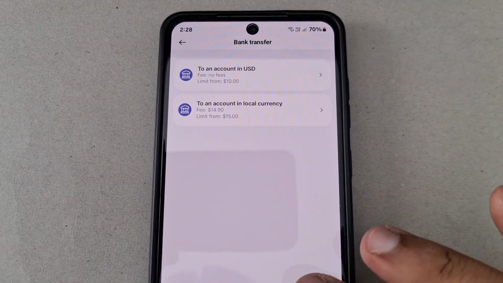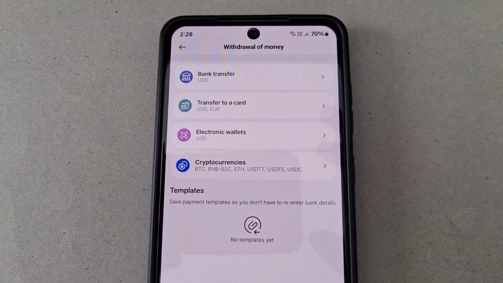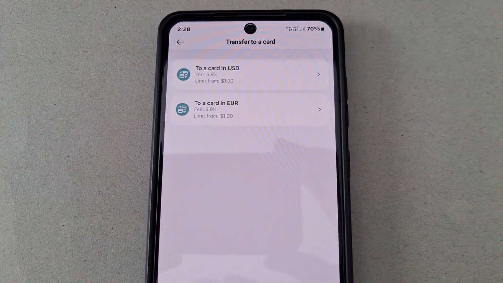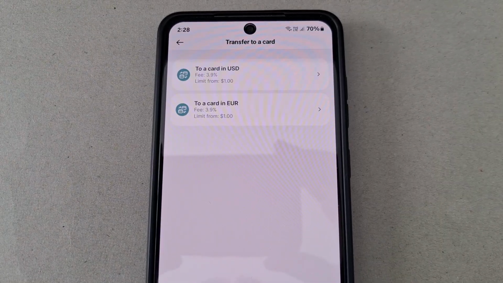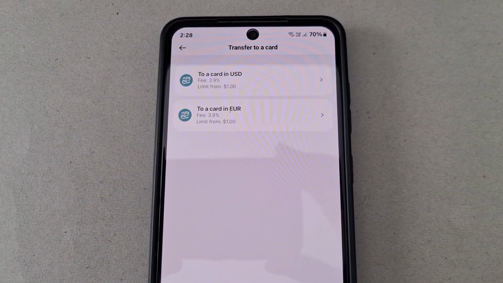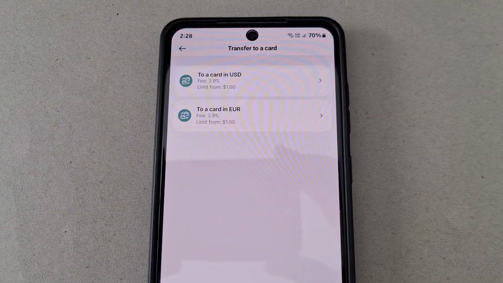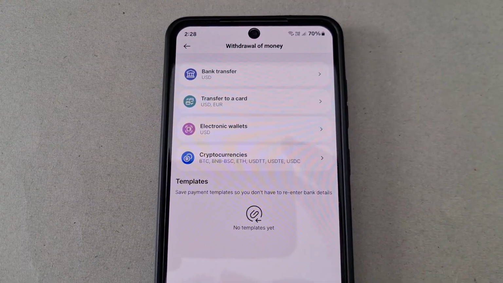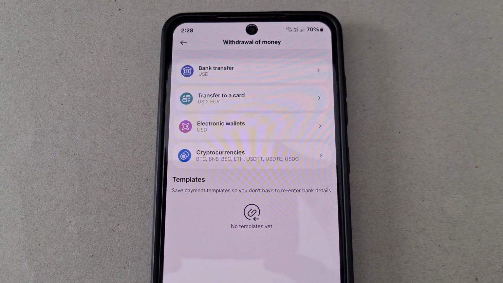What I will do, I'll just go back. Next, if you see transfer to a card, here also it's the same thing, there is a charge and I don't have any USD or Euro card. So this option is also not available for me. Next, cryptocurrency, I don't want to do that.